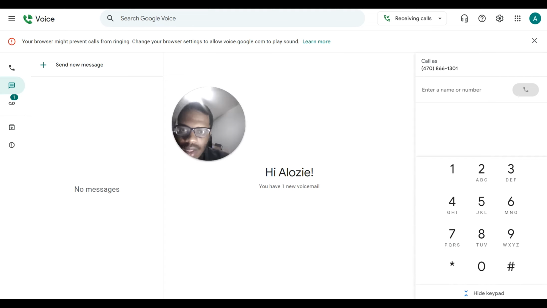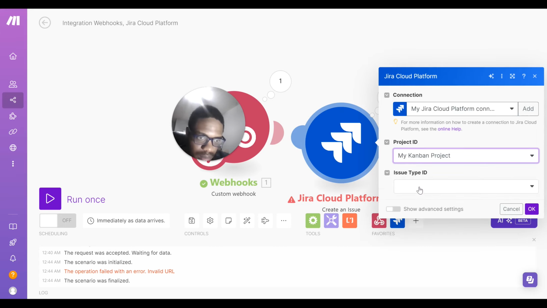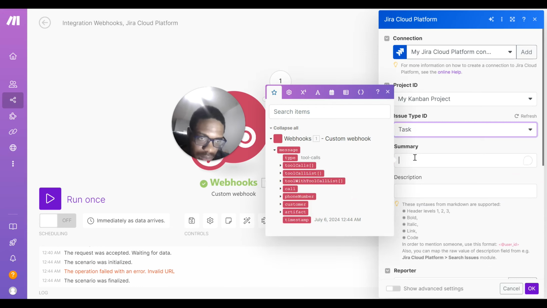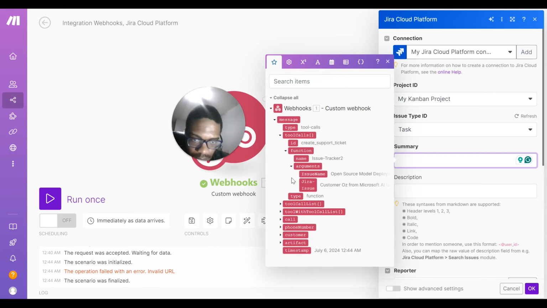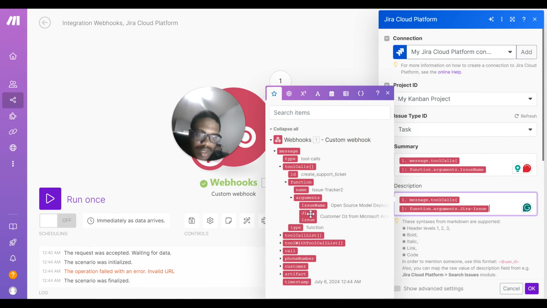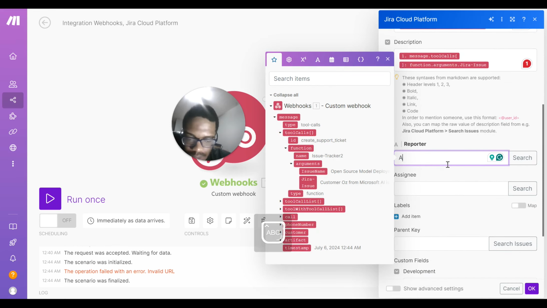Summary. Now it has the data that we want to take from here. Let's go to tool calls, function, arguments. So we'll have the summary be the Jira name, and the description be the Jira issue. Then the reporter is going to be us, since that's the only user we have on our Jira board right now. So we'll just make us the reporter for now. Yeah, so we'll just put my name.